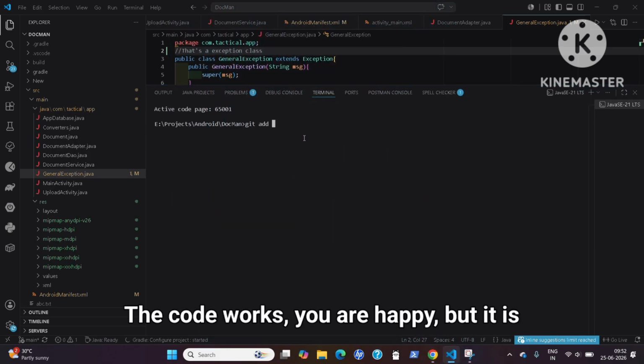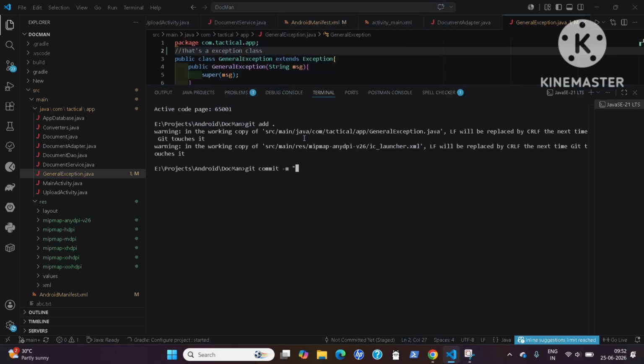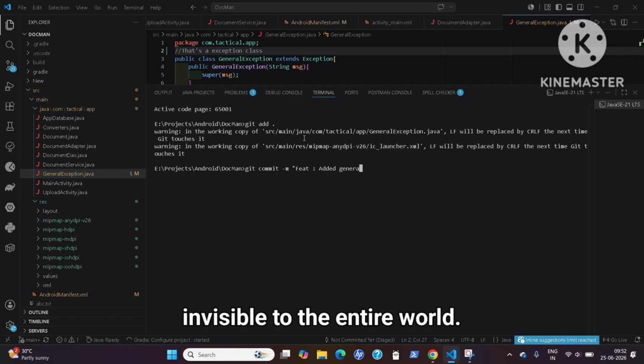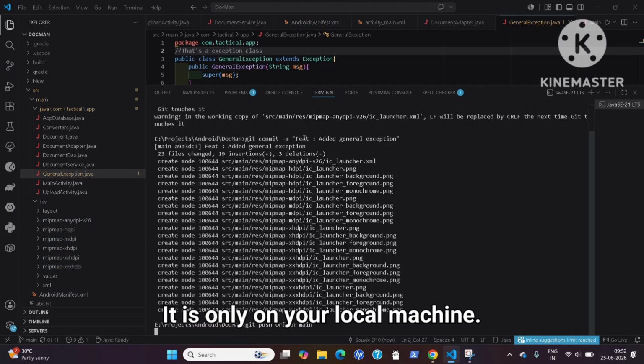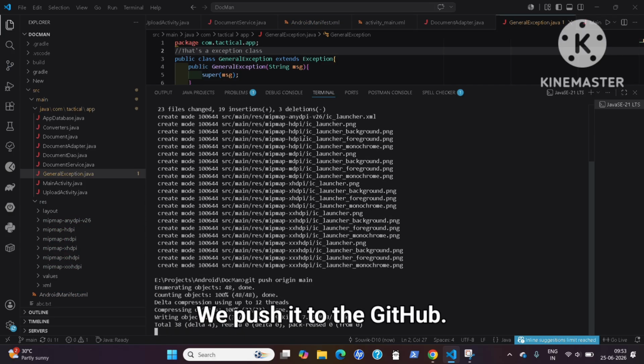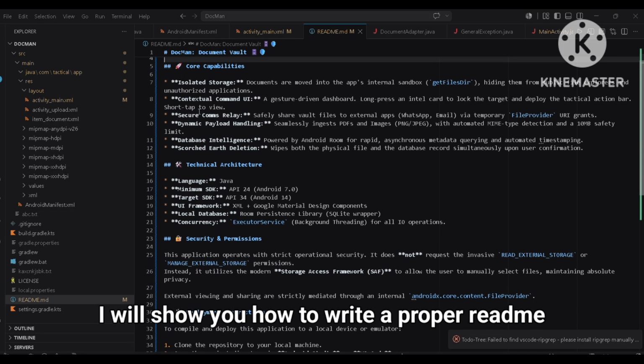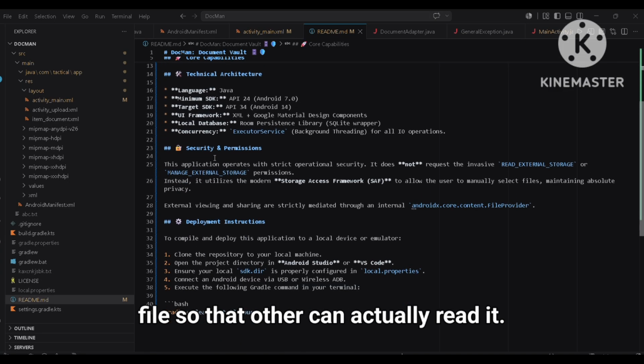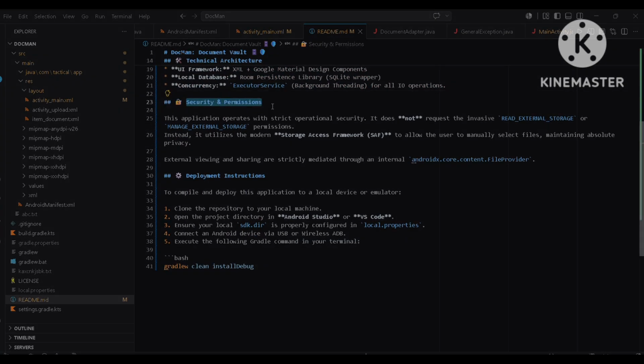The code works, you are happy, but it is invisible to the entire world. It is only on your local machine. We push it to GitHub. I will show you how to write a proper README file so that others can actually read it.